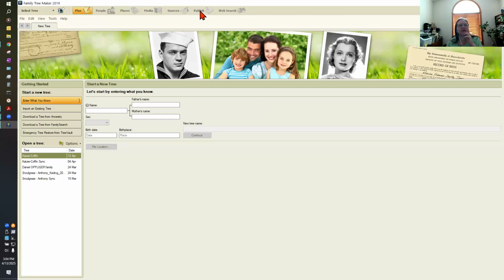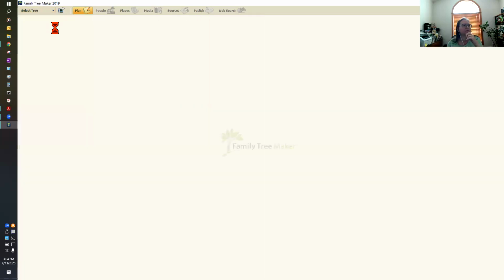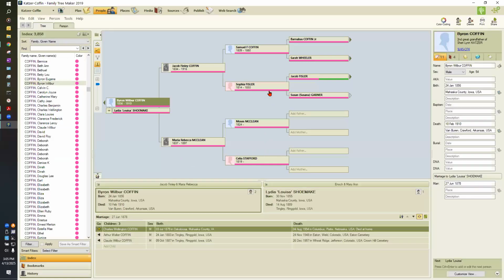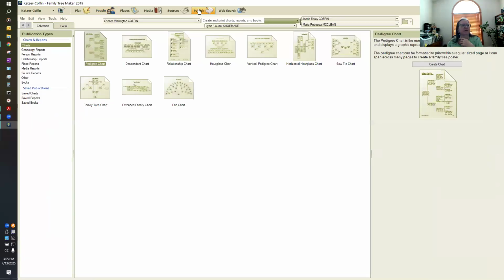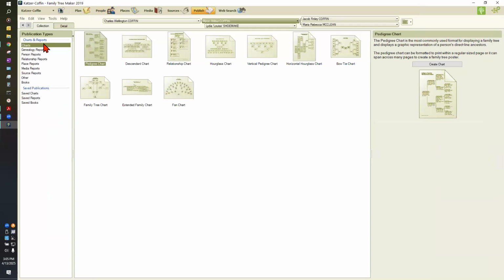So we're going to start spending several months working through the publish workspace here. So I have to open up a tree. So let's just open up my tree. Life in the fast lane. Guess I should have opened it up earlier. There we go. And we're going to spend some time in the publish workspace. So we're going to start with charts, just because it's the top one in the list here.